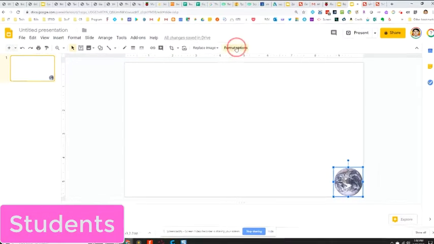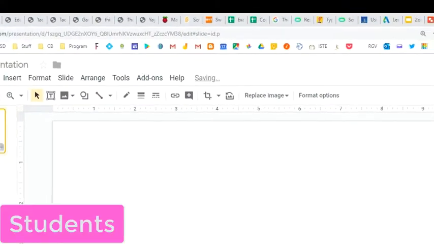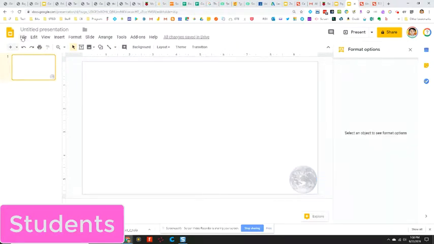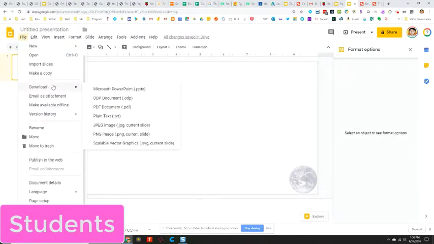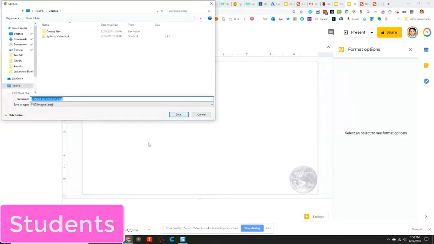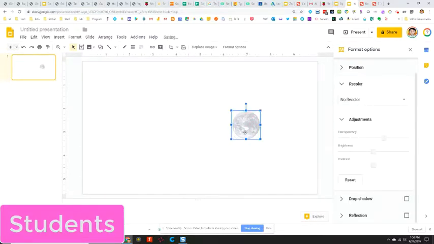So first let's format it so we can decrease the transparency so it doesn't take up too much stuff on the slide. And then you could just do file, download as a PNG. That way it's got the transparent background. I'm just going to call this Earth and I'll put it on the desktop. Because again, right now we could grab it and move it and so on.